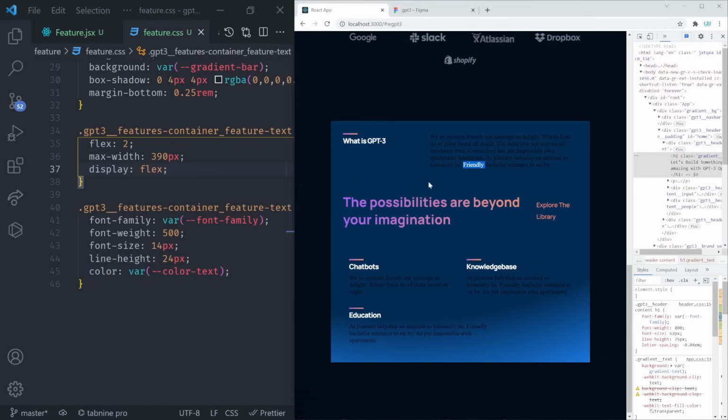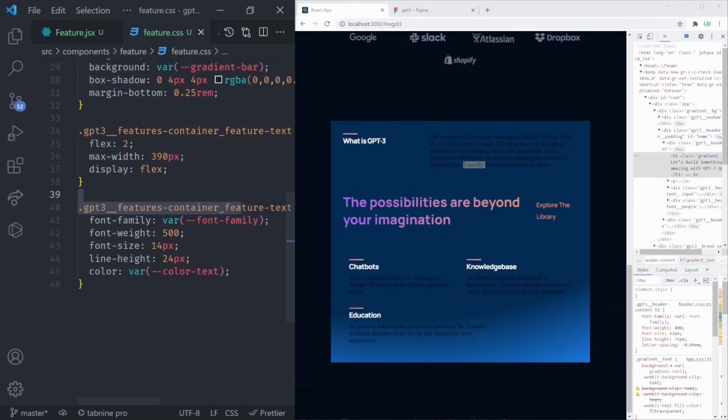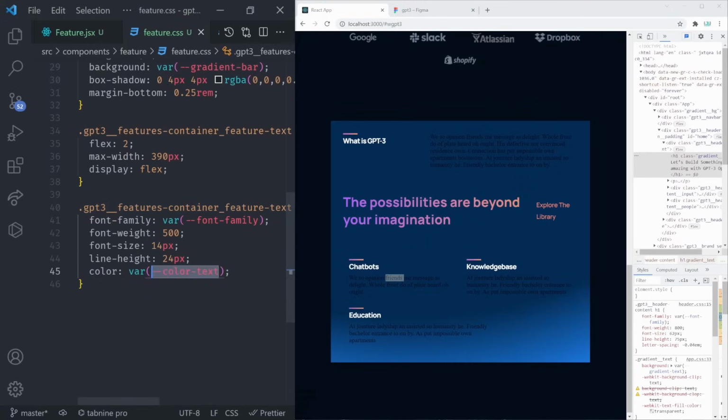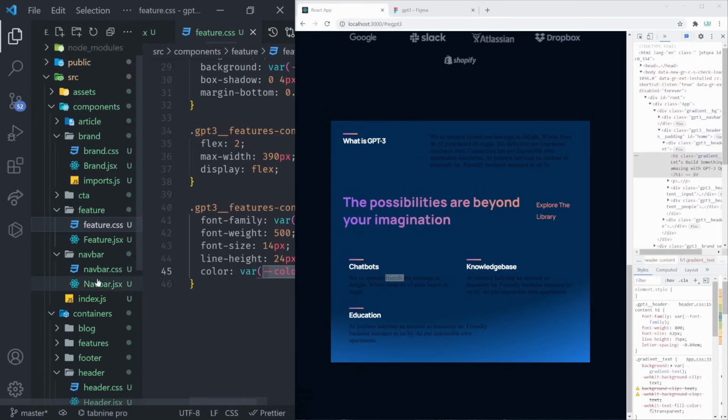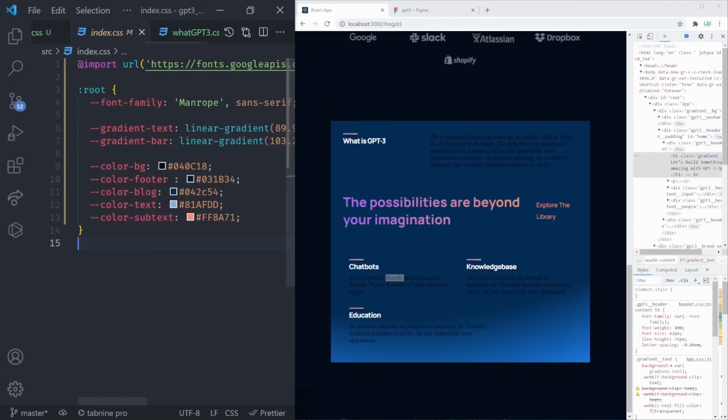Great, this is already looking so much better. But the only thing I can notice is that the text still seems a bit black. It doesn't seem like it is on this image right here. So let's see if we have our variable written correctly. That's going to be var(--color-text). Let's see it in our index.css styles.